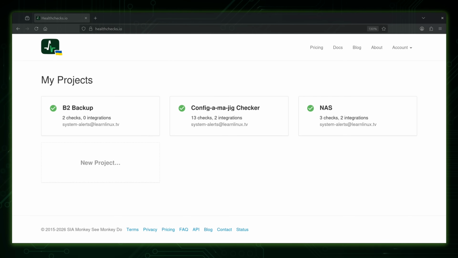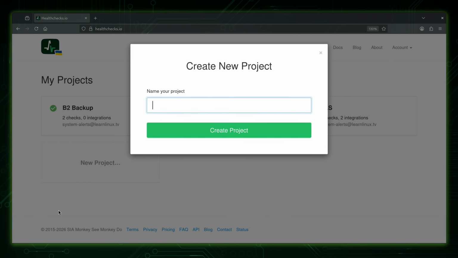So if you want to use healthchecks.io, you'll need to create an account there, and then once you do, you could create a project. So what I'll do is create a new project. I'm going to name mine rsync backup.